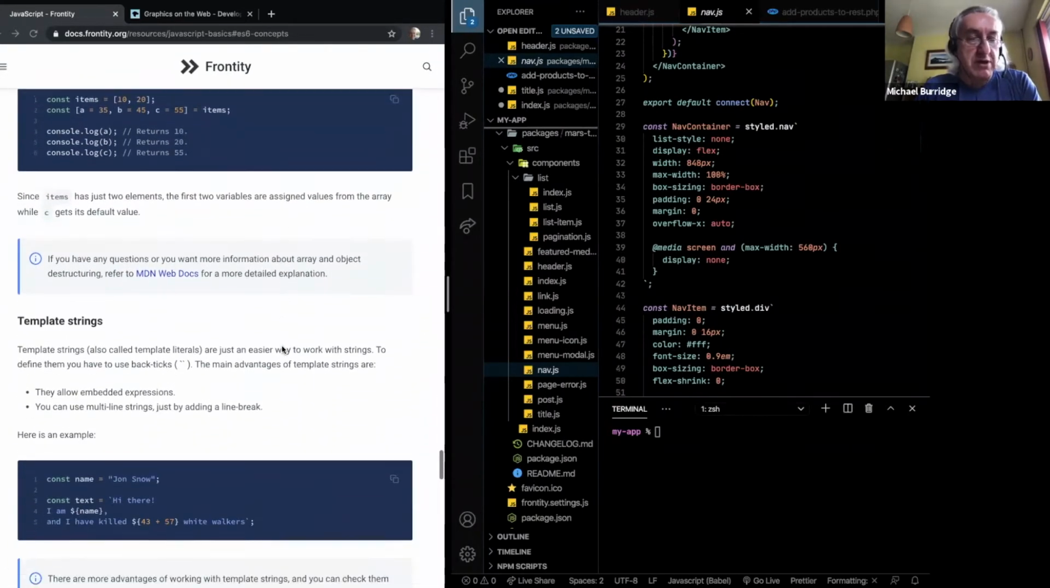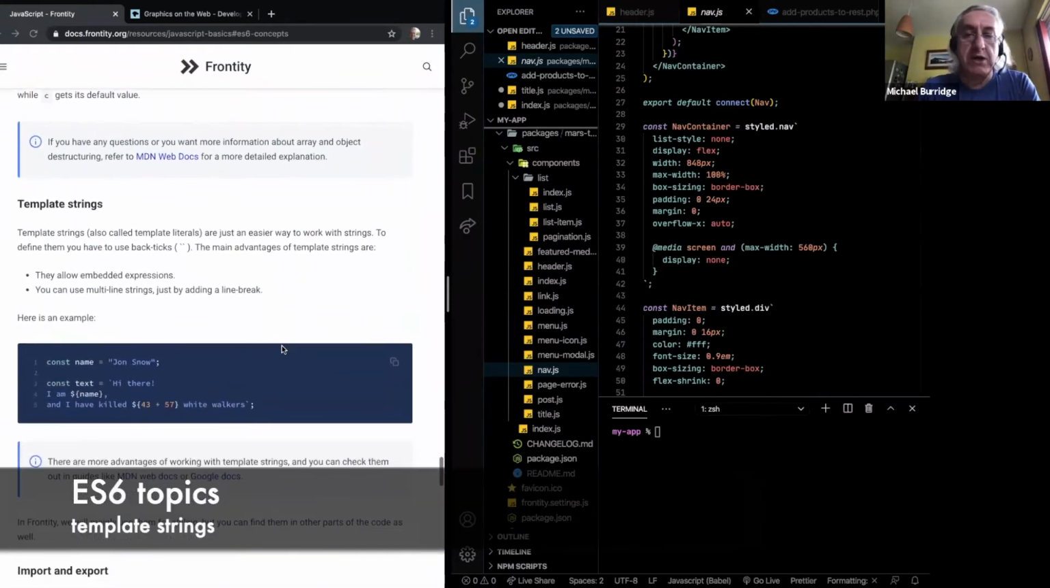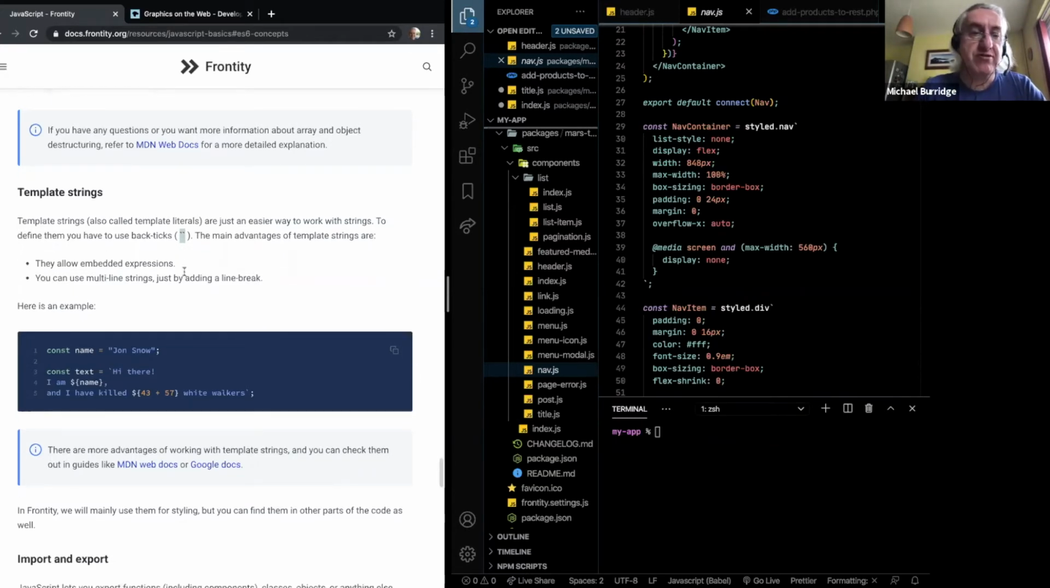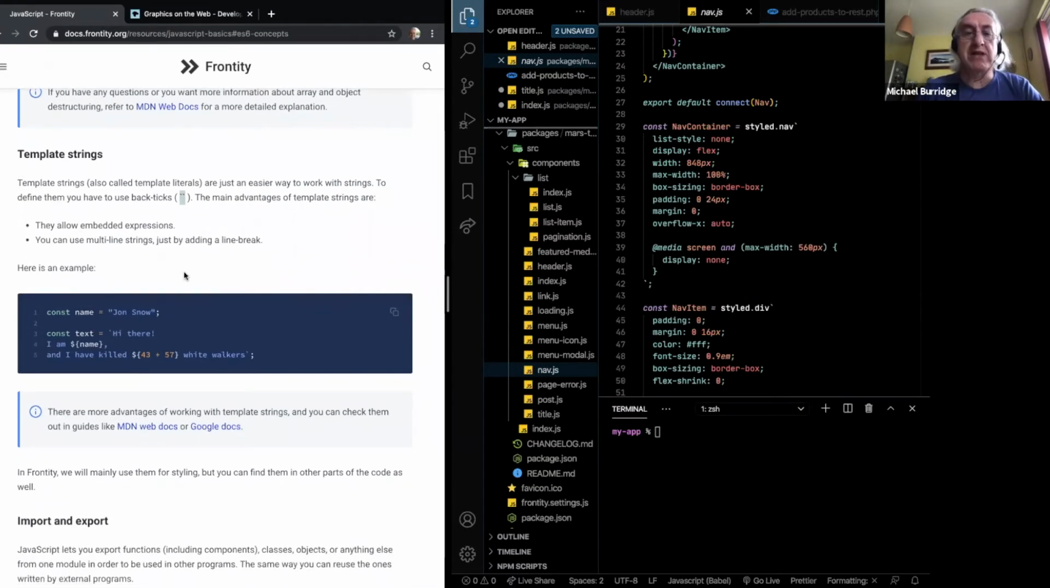Okay, template strings. Template strings are also very common in Mars theme. Yeah, they're also called template literals. You might see them referred to as template literals rather than template strings. The traditional way of defining strings in JavaScript is with either single quotes or double quotes. But template literals or template strings use the backtick. And the advantage of using template strings is you can embed expressions in your string, which can be evaluated.